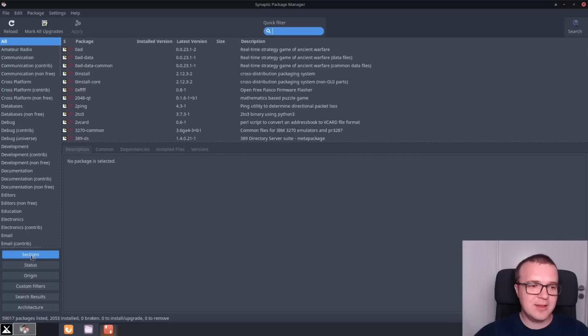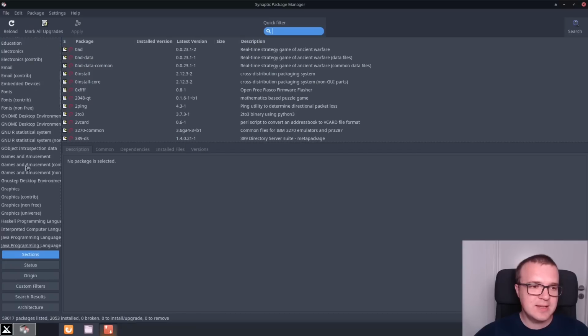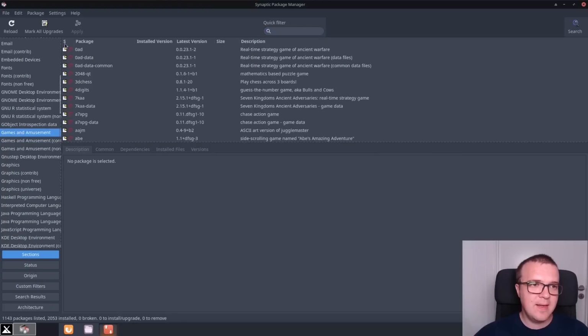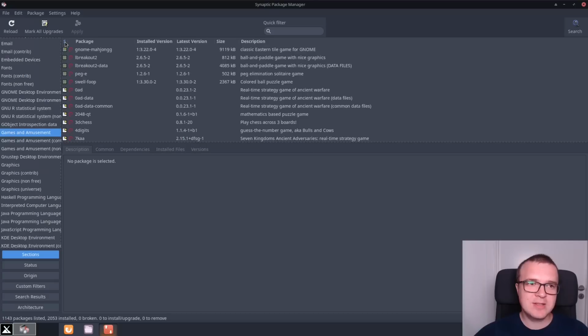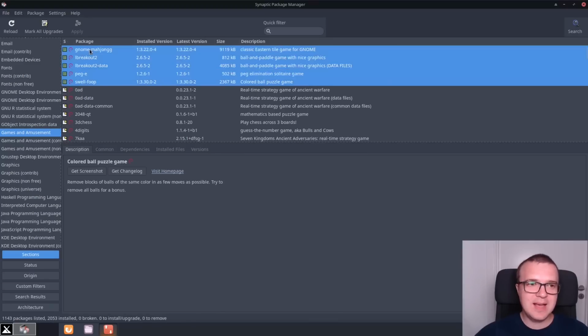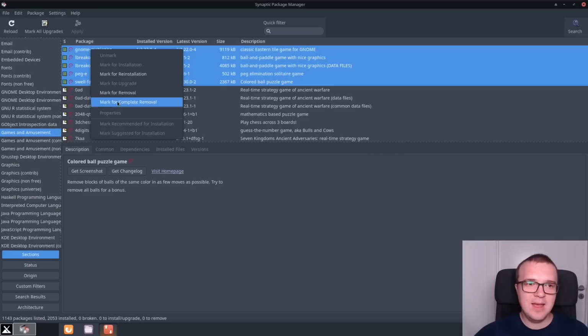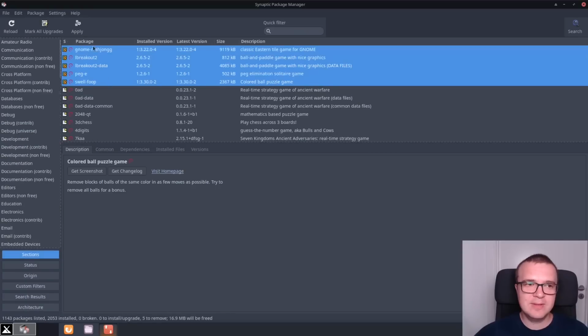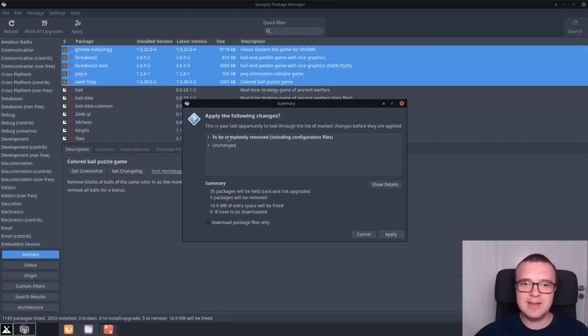Here on the left category you need to select sections, scroll down and find games. Here it is. Next you need to click on this S button and sort applications by whether they are installed on your system or not. And you can see at the top I have a couple of applications which are pre-installed already, and these are actually the games which we have seen in the games menu. You select them, right click and mark for complete removal. After that click the apply button.